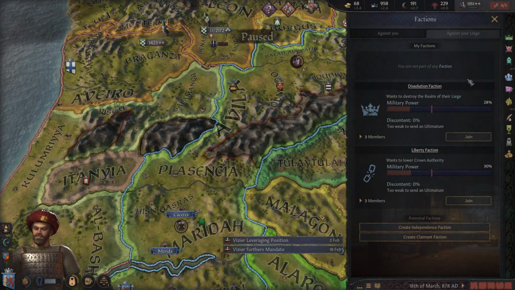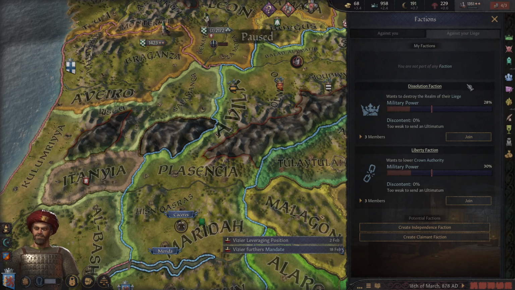Yeah, these are the options for factions in Crusader Kings 3. It's pretty easy, it's pretty fun, and it's an important part of the game.